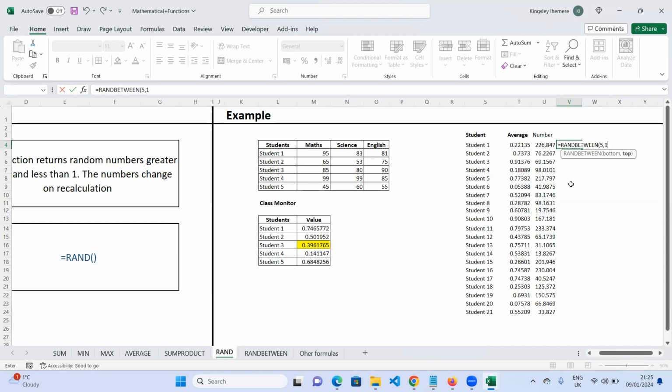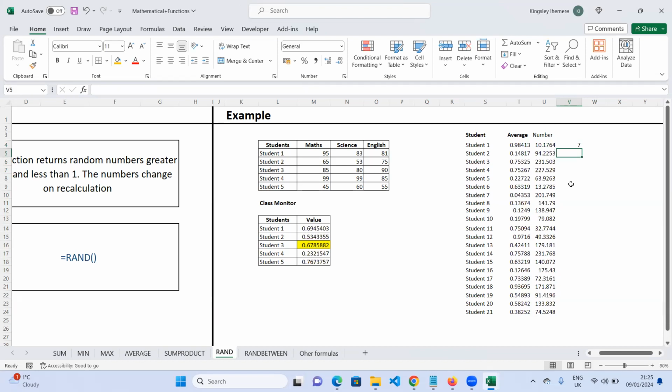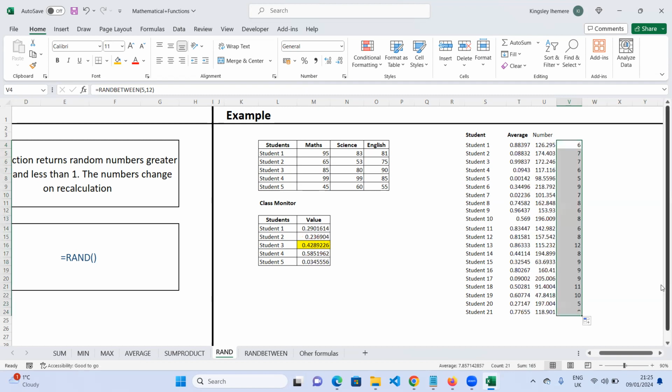12. Now, what happens here? What do you think will happen here? It will give us no idea. A number between 5 and 12. So it will just randomly give you numbers between 5 and 12. And here we are, 7. Oh, okay. And you can bring it down. Let's see what it will do. It gives you between 5 and 12, and of course, 12 inclusive, 5 inclusive.